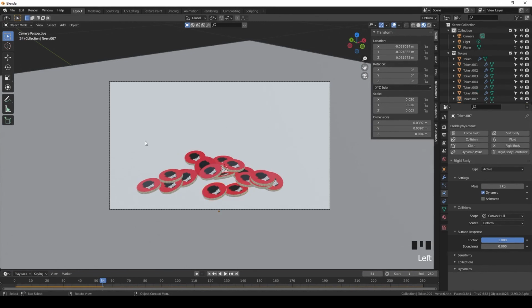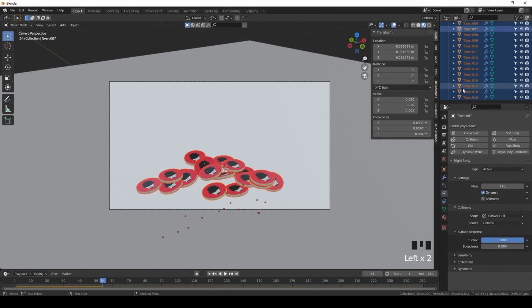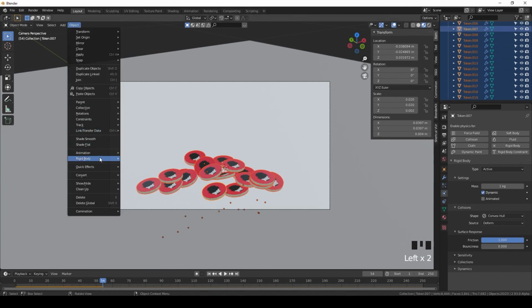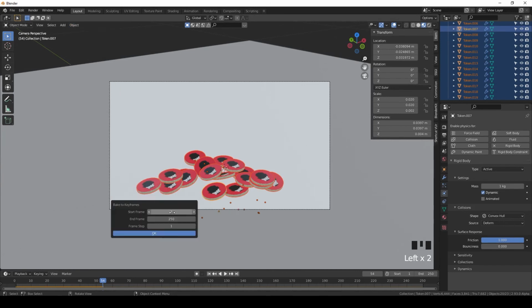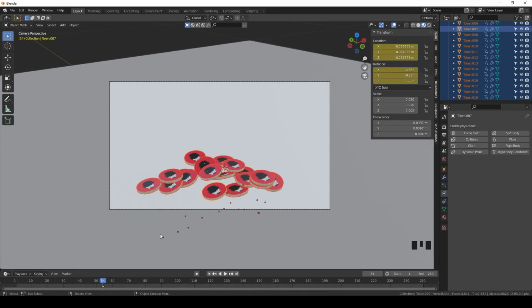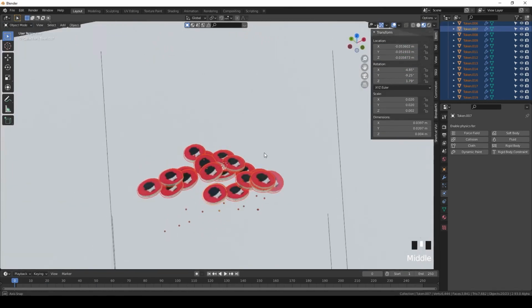We need to select all the tokens. Make sure they're all selected. Go to Object, Rigid Body, and Bake to Keyframes. Note the frame you're on. We're on frame 54. Make sure you only bake that frame. There we go. Now technically you can just delete this keyframe, you don't need it anymore, but that's it. Everything now is frozen in this place.